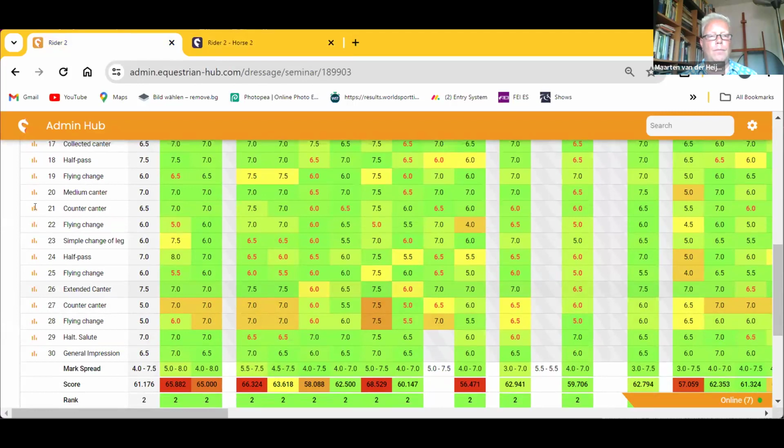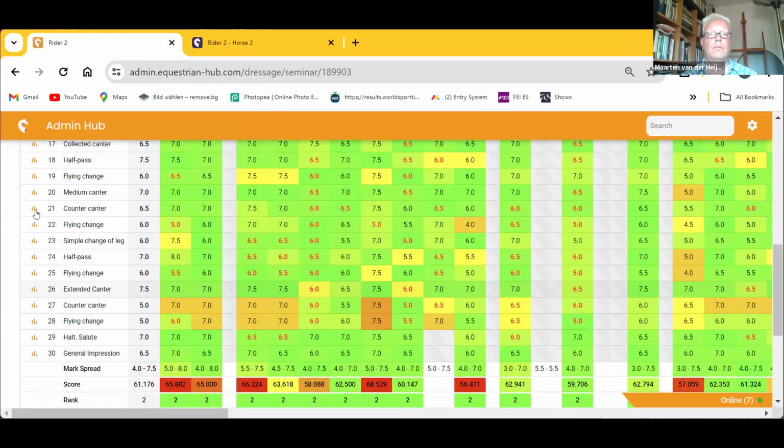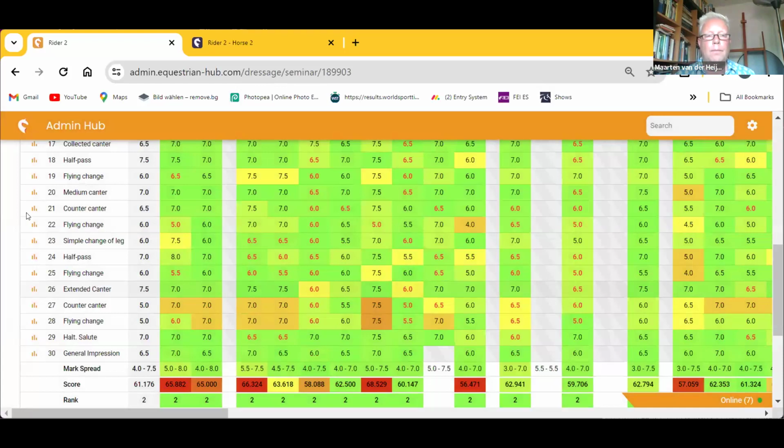First go to 20. Exercise 20, medium canter. So most of you have 7 for the medium canter. I also had 7. He was quite active. He was covering ground. Again, this horse could be more supple over the back. That's my remark. He needs a bit more suppleness, but still correct and active. So 7. So we go to counter canter, 21.